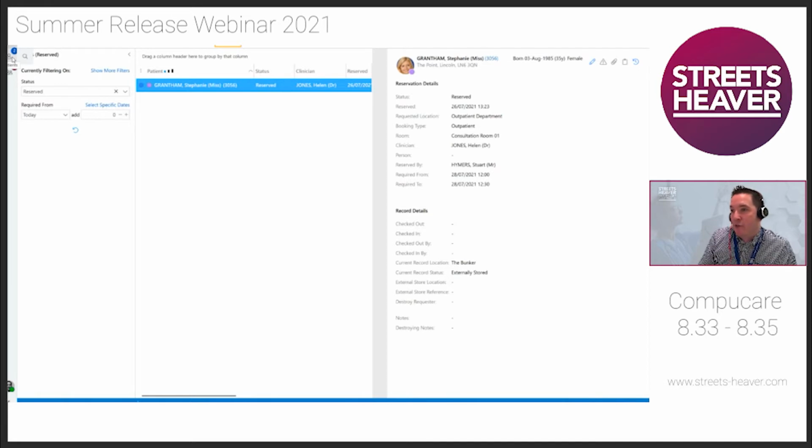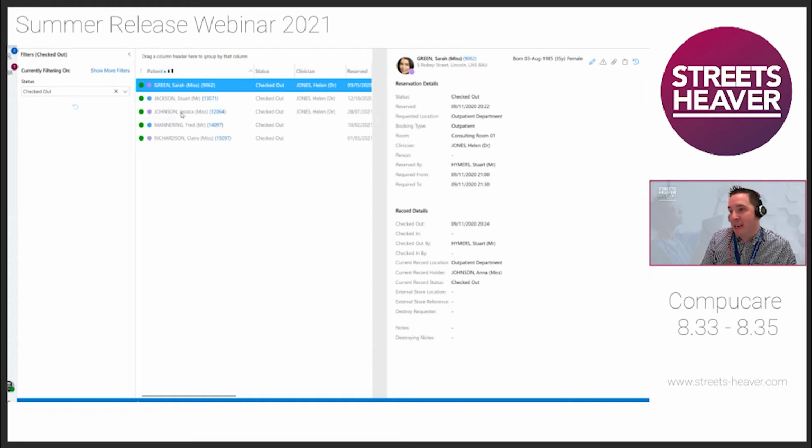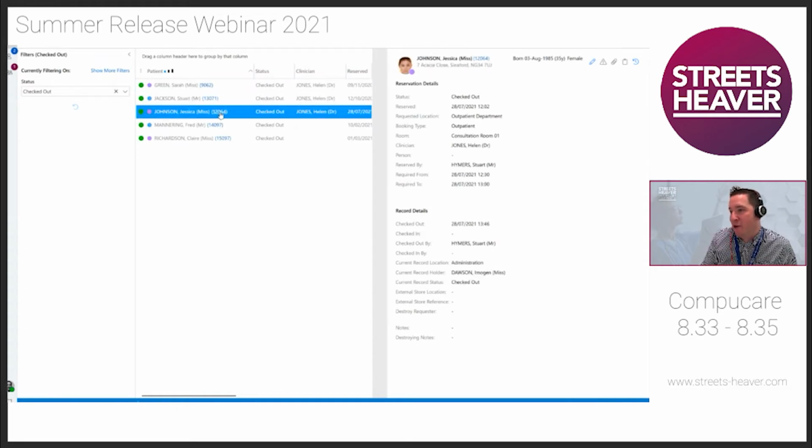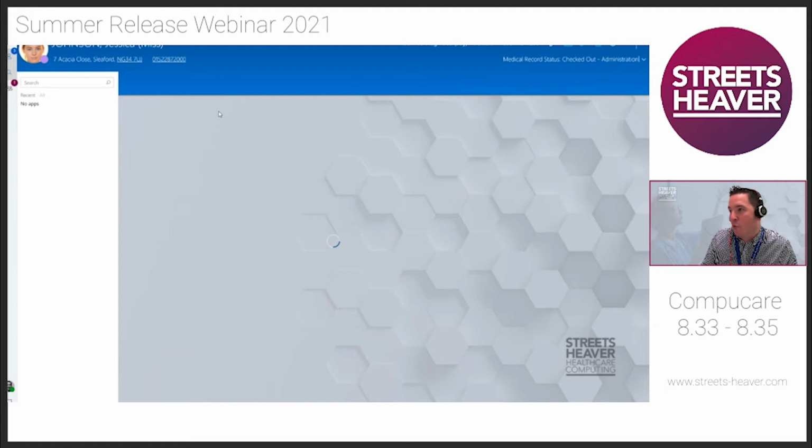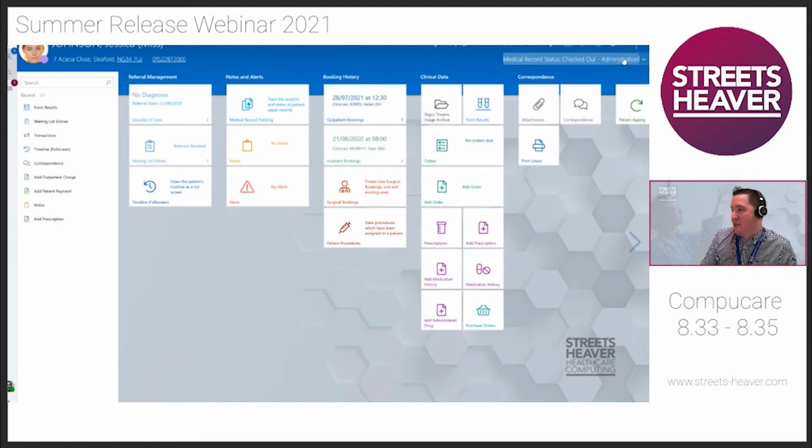And so if I go back into this patient record, we'll just have a look at those that are currently checked out, and we will pick Jessica's record. If I just drill onto her record, what we've done is we've now added the location of where that's checked out to. So on the patient banner, it previously just used to say checked out outpatients, but actually it hasn't made it there yet. So it's now saying checked out administration.